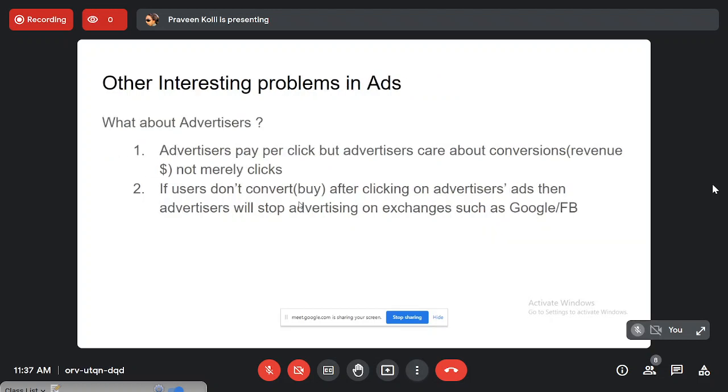Okay, what are some of the other interesting problems in ads? So far we've been talking about how social media companies show relevant ads to users that come to their platform. Now, what do advertisers care about? Advertisers, as I said, pay per click or pay on an impression basis. But what advertisers really care about is not clicks or impressions that happen on websites such as Facebook or Pinterest. What they really care about is conversions.